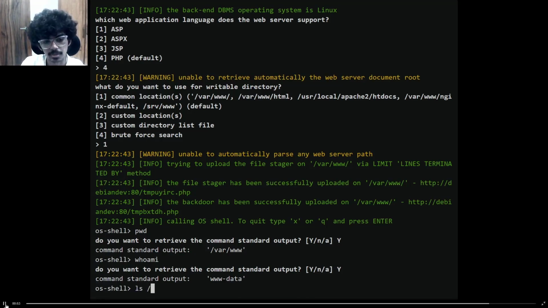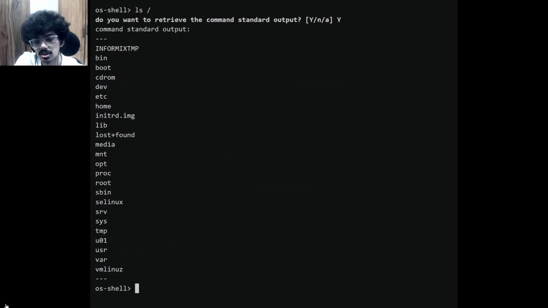Now, after this command, we'll be going with the ls /. The ls command stands for list and is used to display the files and directories within a specified directory. In this case, the / after ls specifies the root directory of the file system. So when we run the ls / command, it will display the names of all the files and directories in the root directory. This can be a useful way to get an overview of the file system hierarchy and see what files and directories are present in the root directory.